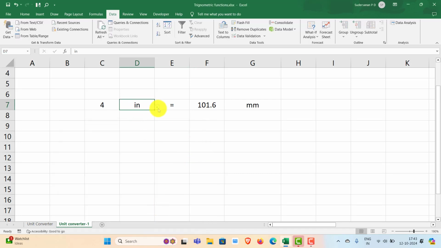Now you can see a small downward arrow here. So if you click on that, you will get the drop down. So this is the drop down. So here you can select any unit. So 4 millimeter is equal to 4 millimeter, or feet, 4 feet.